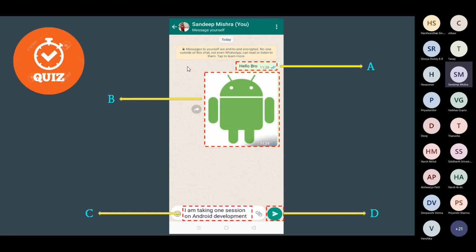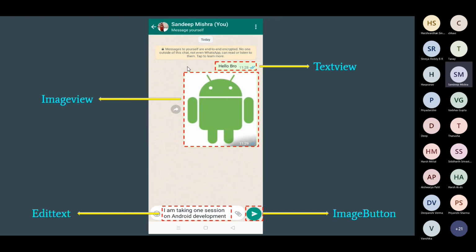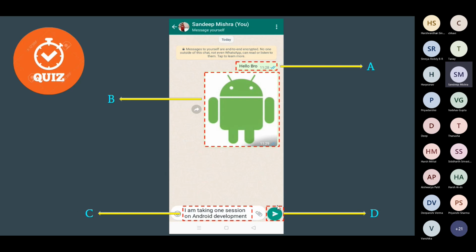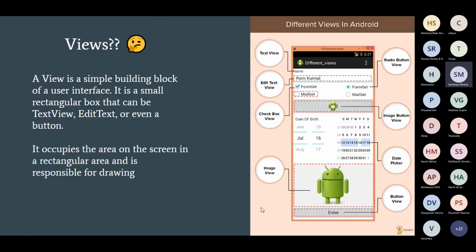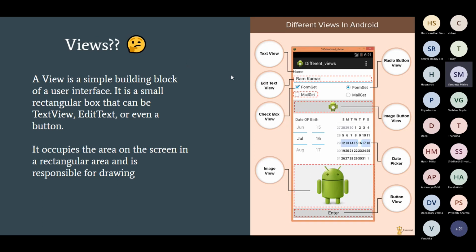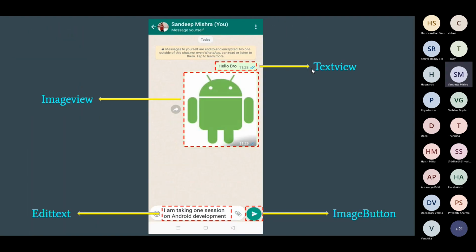Yeah. Most of you have answered it correctly. A is a text view. B is an image view. C is an edit text. And D, I have not discussed the image button, and that's why I've put this as a question. D can be an image, D can be a button with an image placed on it, but in general, we consider this an image button, as discussed in the first slide. A picture which can perform a click action is known as an image button. So D is an image button. So any questions on that?